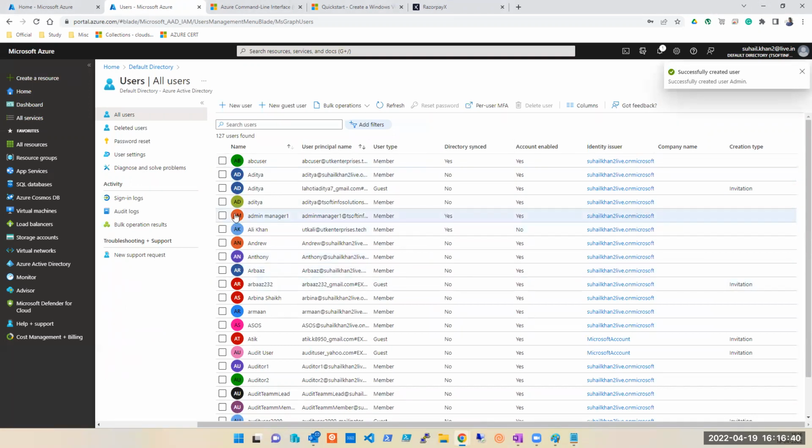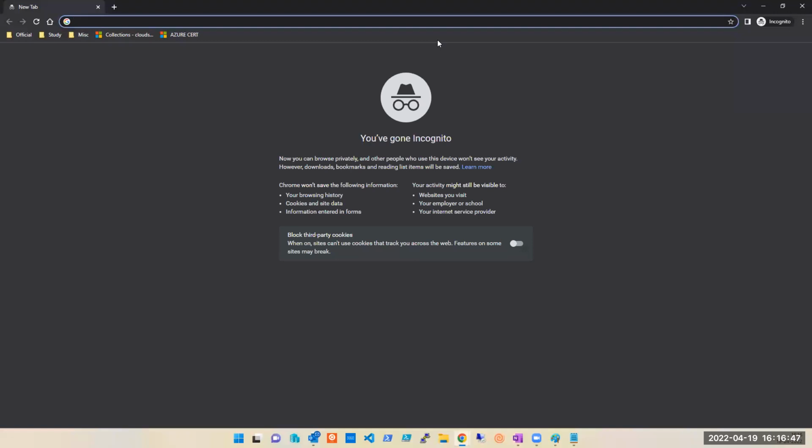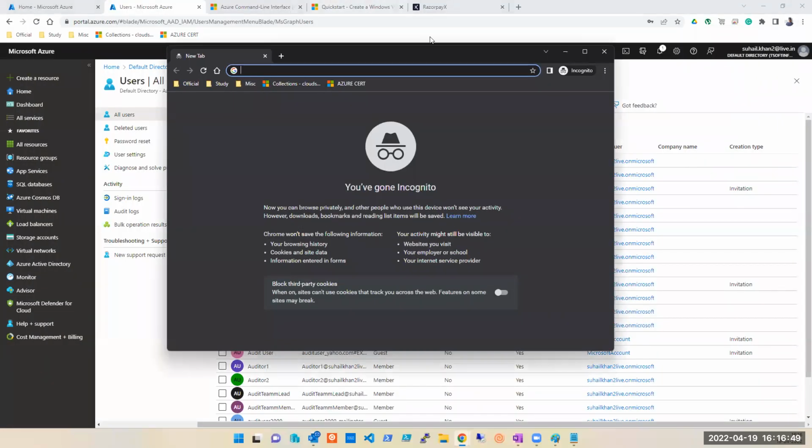Now I will try to log in with that user. And I'm using incognito mode. I'm sure all of you understand why we are using this, right? Because in the actual browser I am already logged in myself. And if I use the same browser, it will pick up my user ID and password from there and we will not be able to do the practical properly.